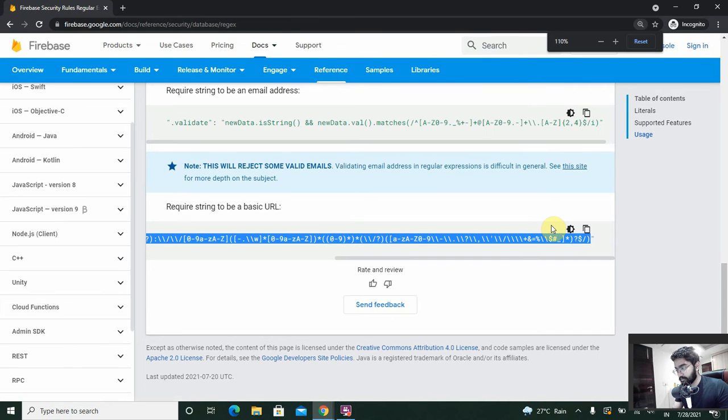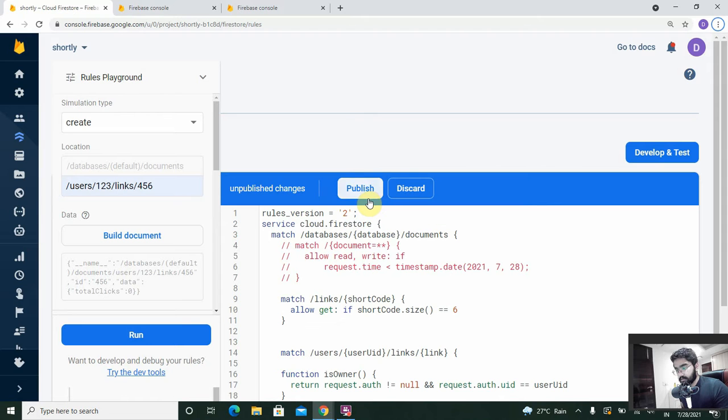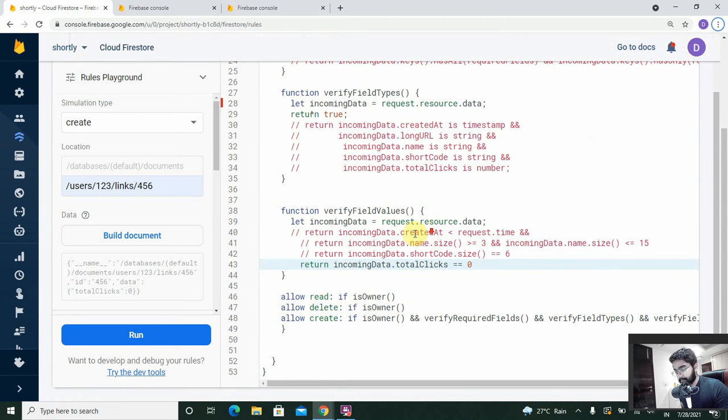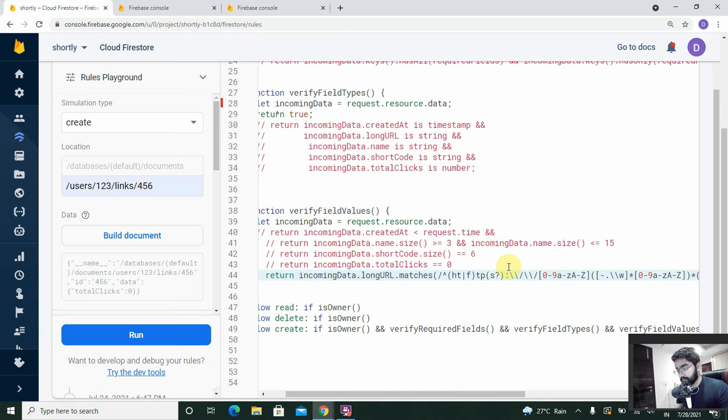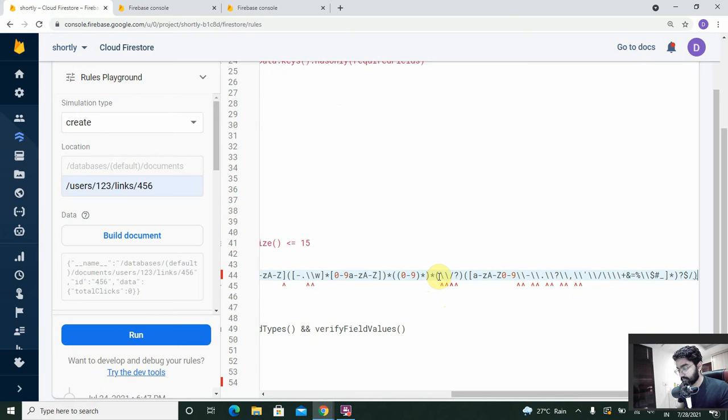Let me just zoom in as well. Actually, that's too close. And over here, let's first comment this thing out. And over here, within the incoming data, we need to check the long URL as such. So as we know that this is a string, and because it is, we can use the matches method on it, and we can pass in the regular expression in such a way.